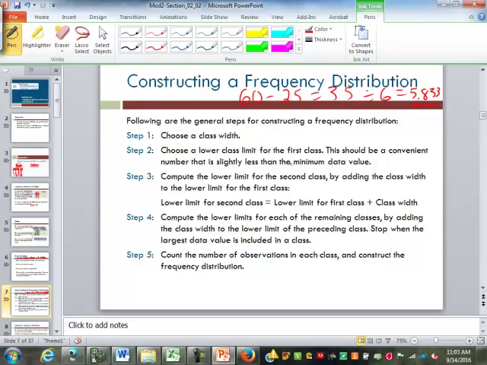Compute the lower limit for the second class by adding the class width to the lower limit for the first class. So that's what we were saying. If our first class is 25 to something, if we're going to use a class width of 6, 25 plus 6 is 31. Now we can go back and decide where this first class is going to end. If we're going to the nearest 10th with our data, then this would have to be 30.9. If we're going to the nearest 100th, that'd have to be 30.99. If we're going only to the nearest 1, we might get away with just saying 25 to 30.